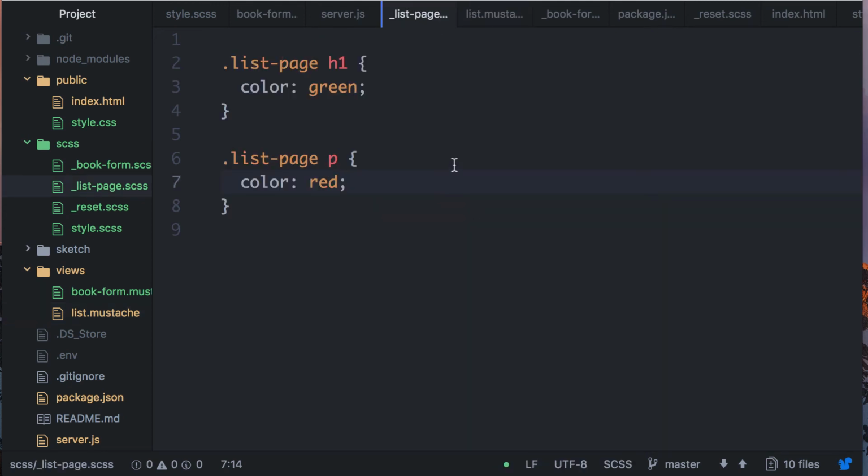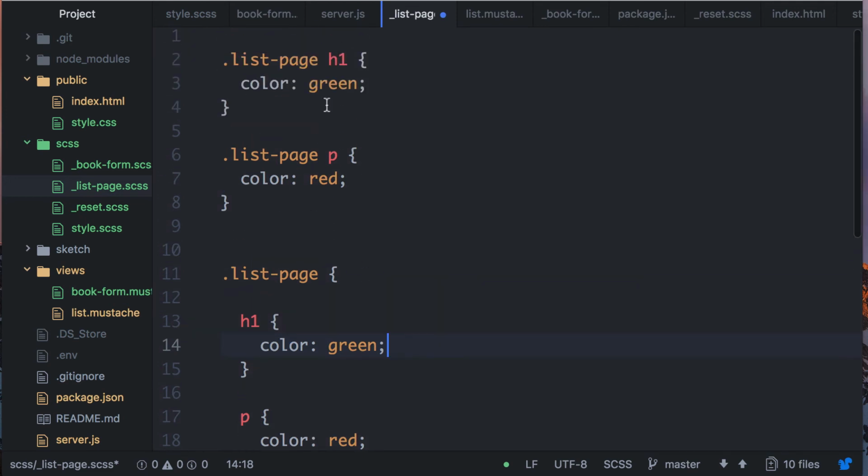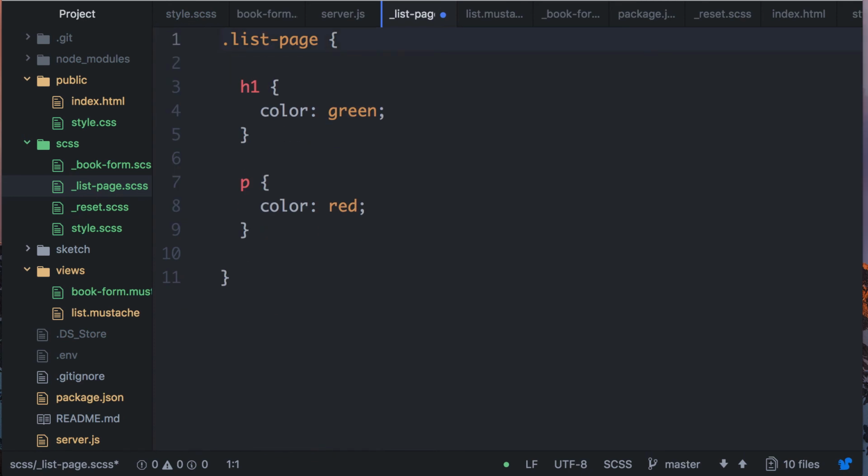If you want to do it in Nest CSS, you can use nesting. And I will commonly do this, where if I do want to put a style on an entire page, instead of having to repeat that each time, I'll do something like this. So instead of these separate rules and having to repeat list page, I can just create list page on the outside and then nest everything inside of it.